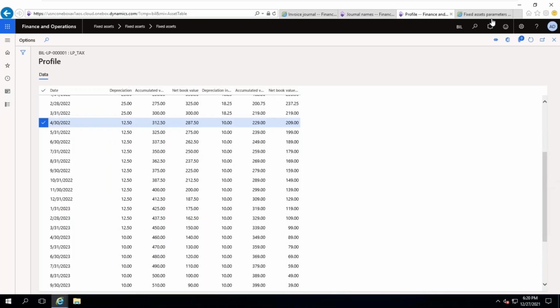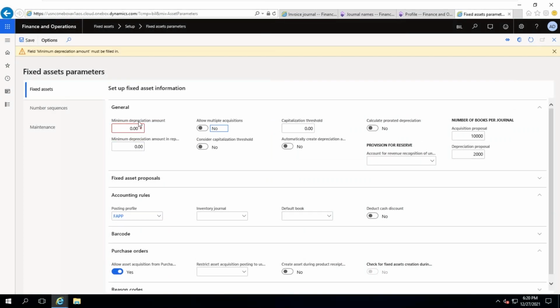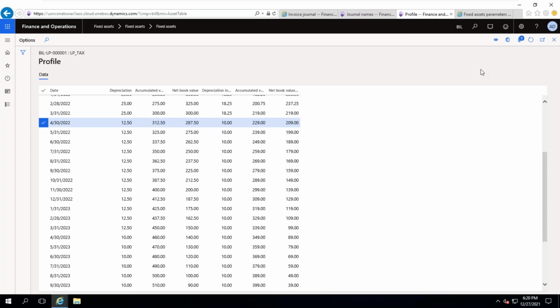Okay, so let me make it 0. Okay, it is throwing an error message. Maybe in some countries there is a minimum, I think. Okay, I have mapped minimum 0.01. Let me close and let me open. This is only on the fly, it is calculating.